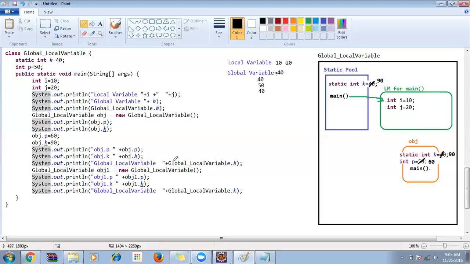Then we'll print the obj p value. It is obj.p, which equals 60. So we are going to print obj.p, which is 60. Now the cursor will move to obj memory. Then it will look for the k variable. The k variable is available here, so it will print obj.k, which is 90.